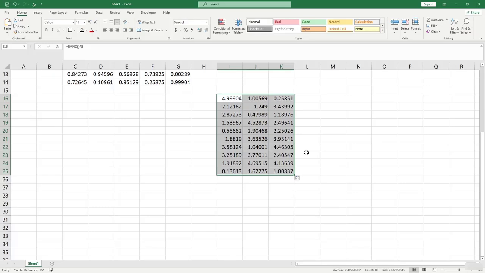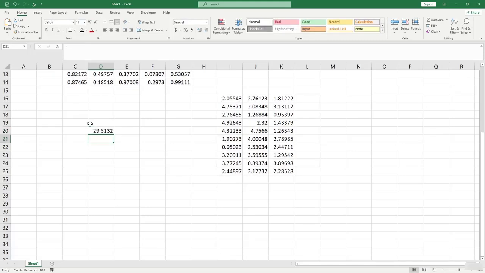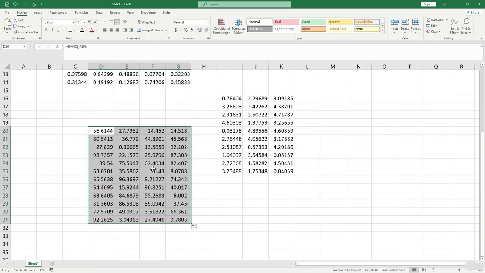The RAND formula can also be used in conjunction with other functions to simulate random events or make data analysis more dynamic. Let me use a different one. If I use RAND and multiply it by 100 and hit Enter, you can see the change, it gives a random number. Again, dragging down, it gives different random numbers.